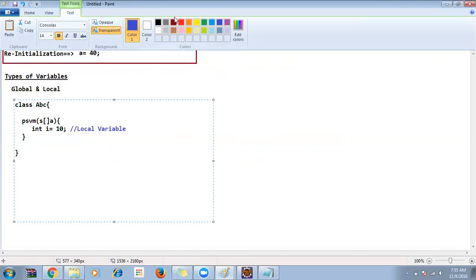Any variable that has been declared outside the function, for example int a = 100, int b = 200, is called a global variable.